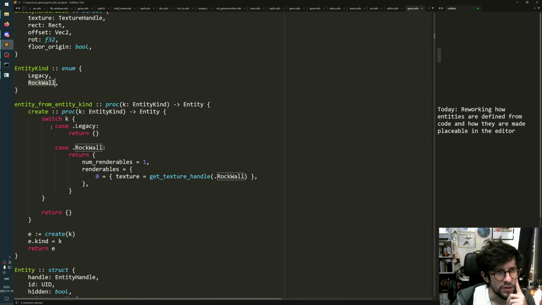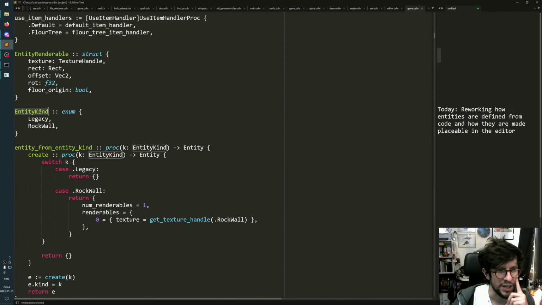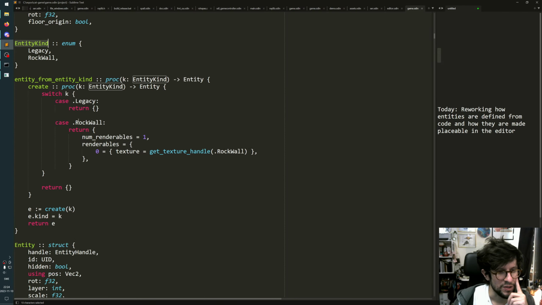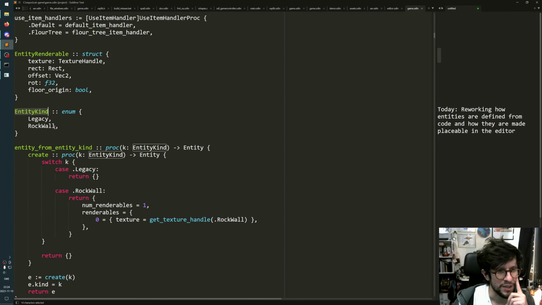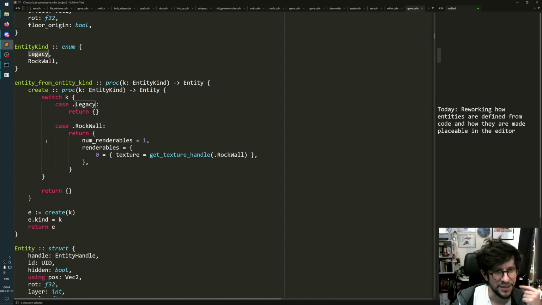So currently I've made one new entity kind here, which is called rock wall. So entity kind is my new enum. I have my old one, which is called entity type, and then I have entity kind here. And entity kind has legacy as default value, which means we use the old system, which is the entity types. I would like to call this entity type, but I'm stuck with calling it entity kind. Maybe I'll rename it if I throw out the old system sometime. Who knows?